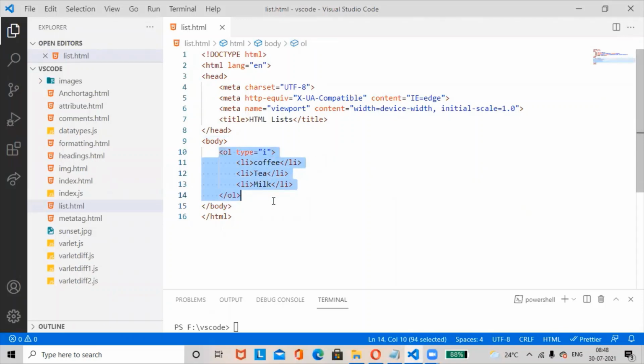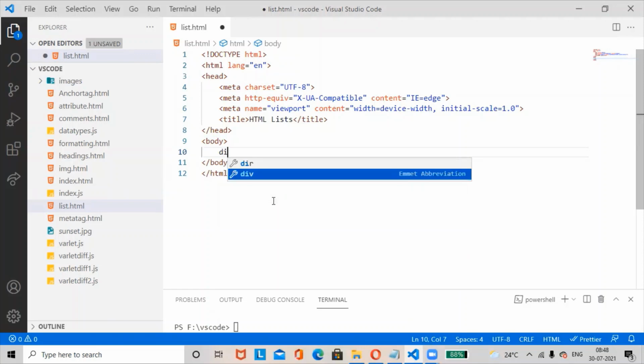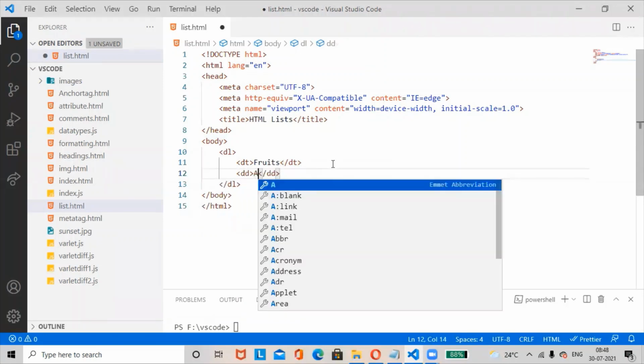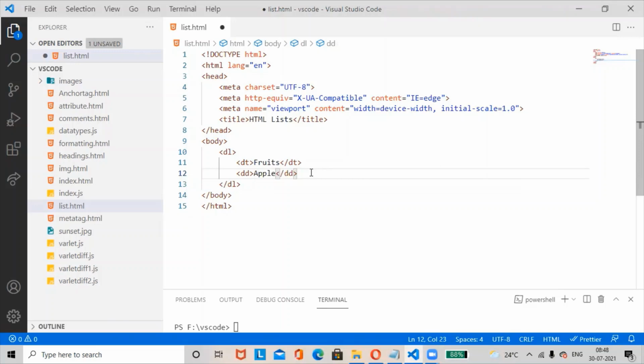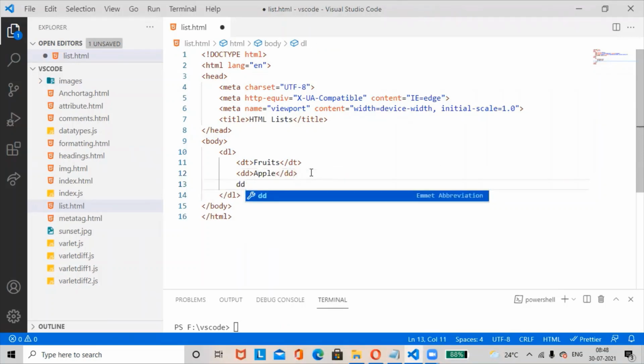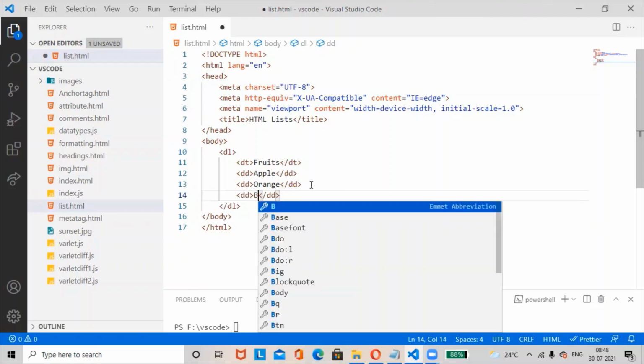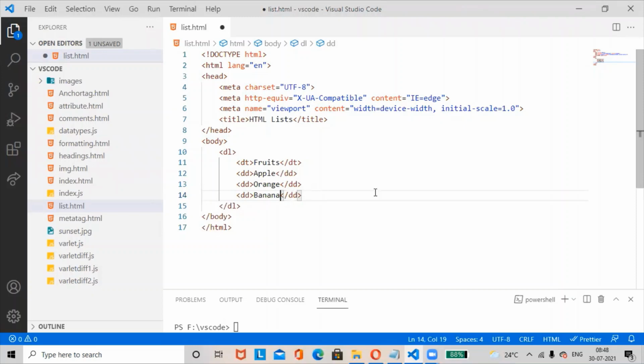Just I'll delete this. DL, then DT, description title: fruits. Here the description data will be apple, then DD, orange. A list of fruits we can add here: apple, orange, banana. In this way we can add.